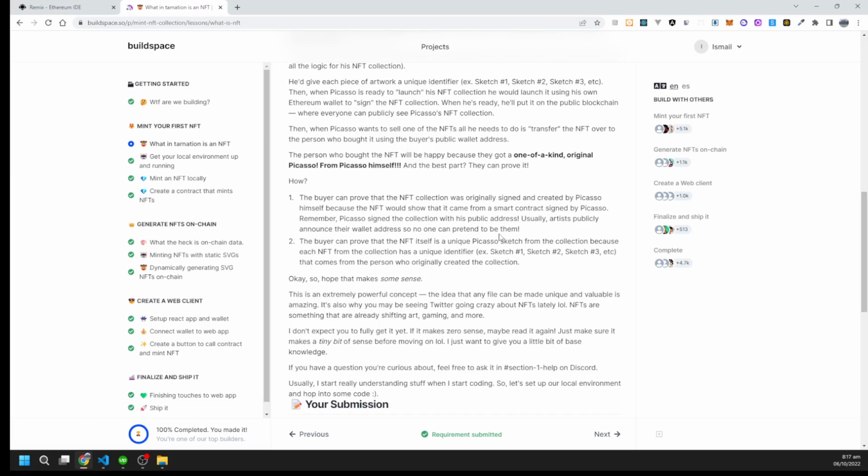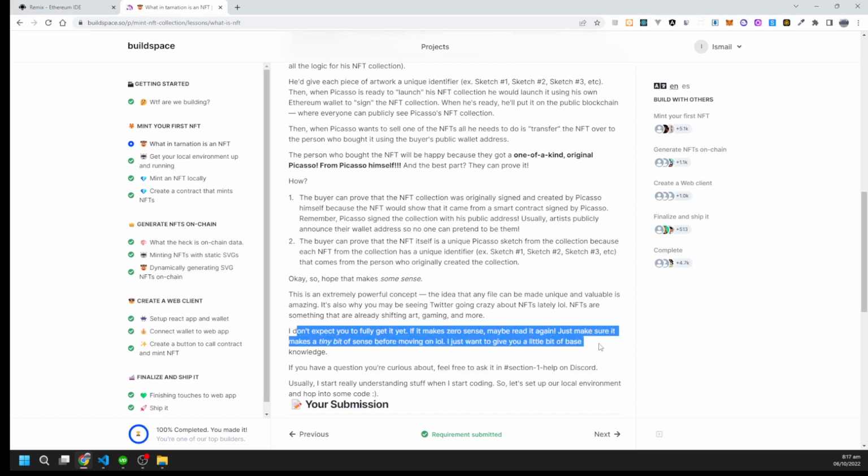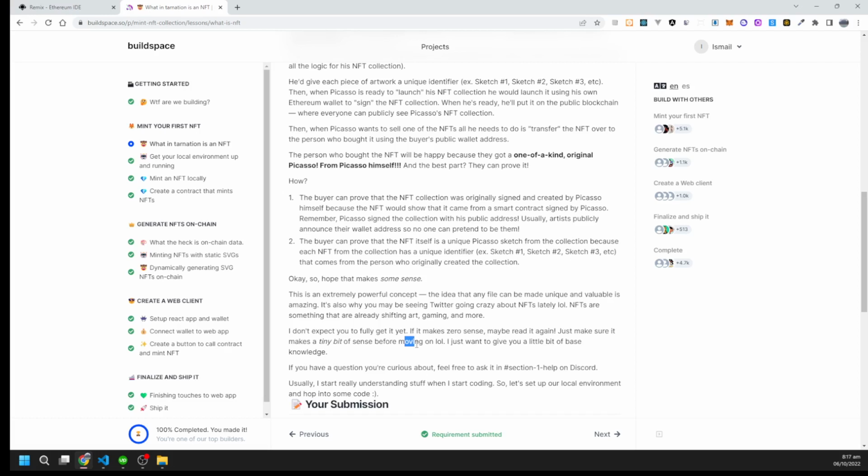Now, this is really an amazing, extremely powerful concept. The idea is that any file can be made unique and valuable. It's also why you may see people on Twitter going crazy about NFTs lately. NFTs are something that are already shifting art, gaming, and more. I don't expect you to fully get it yet. If it makes zero sense, maybe read it again. Just make sure it makes a tiny bit of sense before moving on. I just want to give you a little bit of base knowledge.